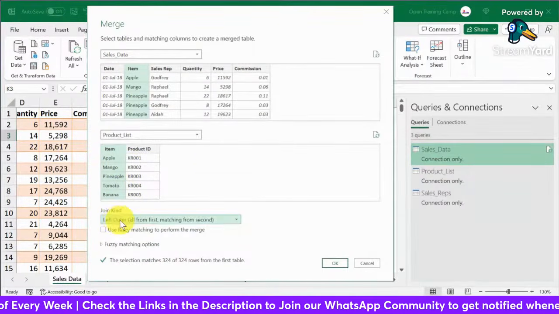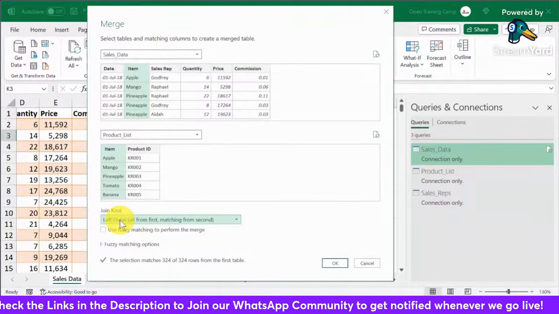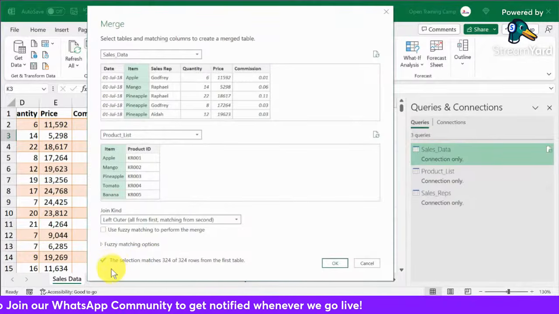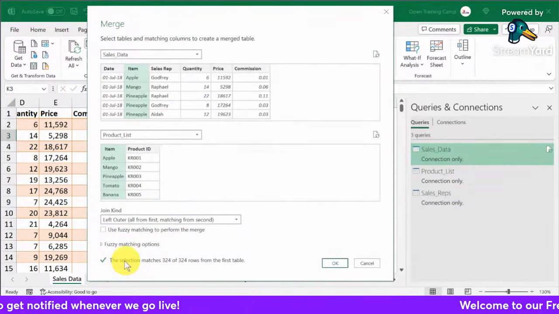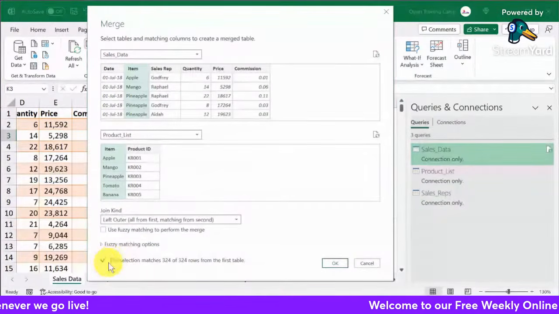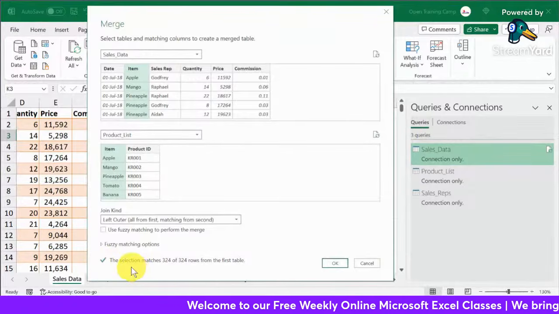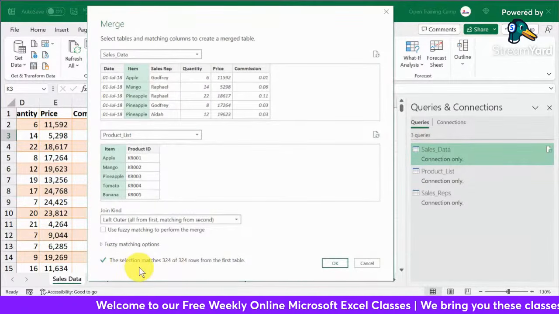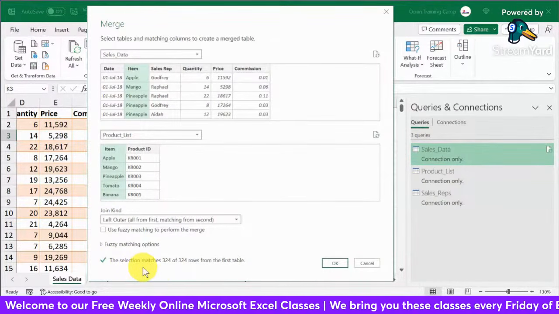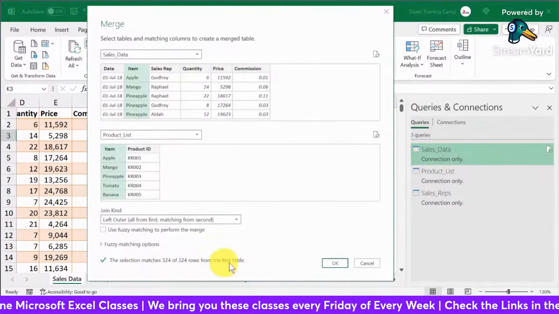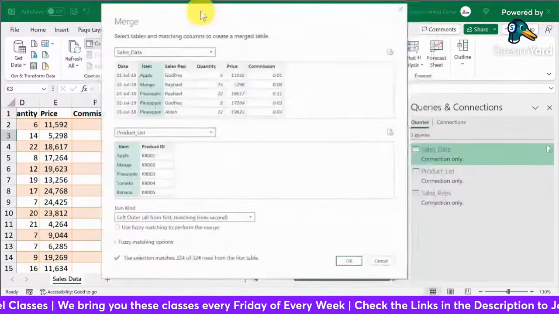Okay, so make sure that the join kind is selected, and make sure that the selection matches, or this option here does not have any errors. If you have an error, just know there is something wrong. It will give you a preview here. The selection you've just made matches 324 of 324 rows from the first table. I'm comfortable with this merging right here.